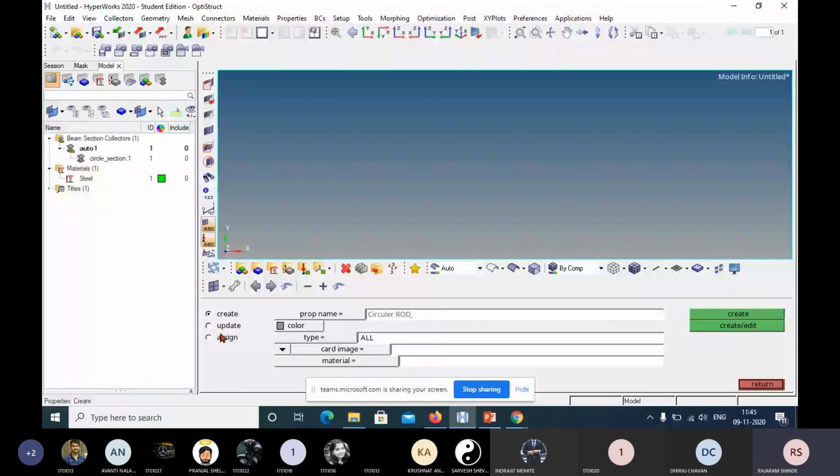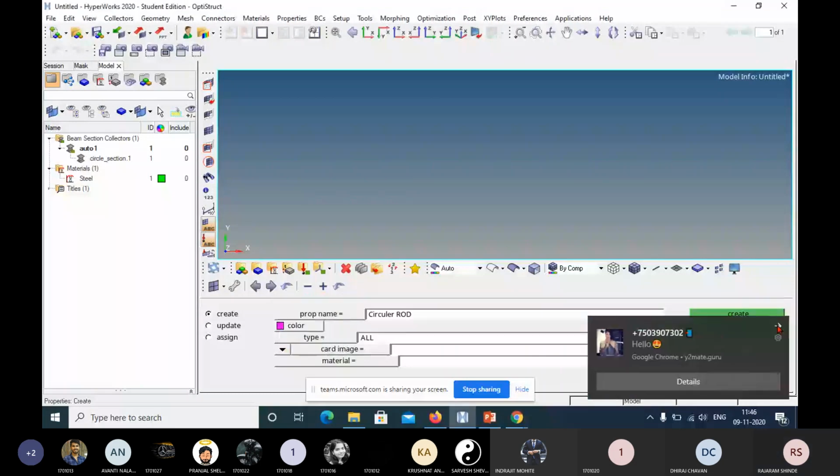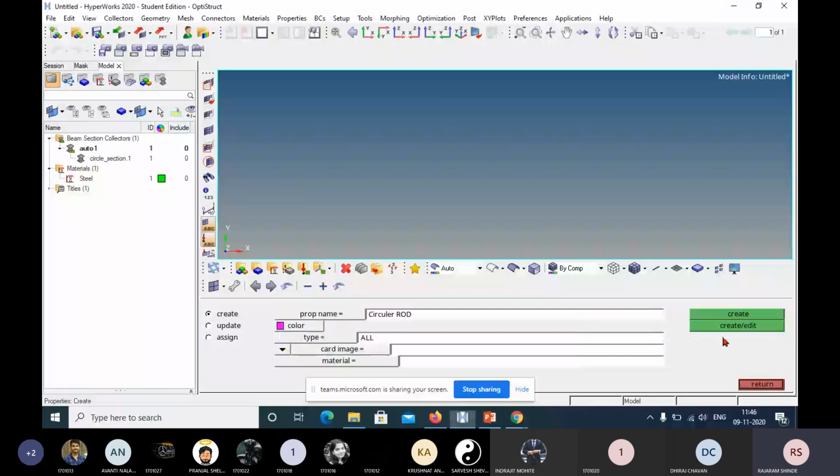Now here I am going to give the property name. After that I am going to define the color for the property. You have to remember to use different colors for different entities. That means if you have used this green color for material, you use a different color for properties, because there should be separation between different entities. Now I will use this color. After defining the color, go to the type.